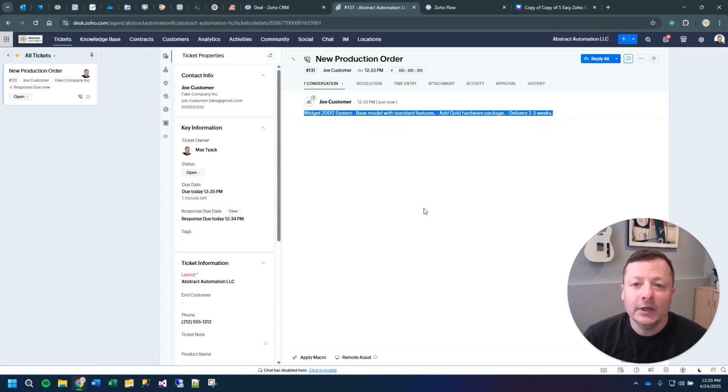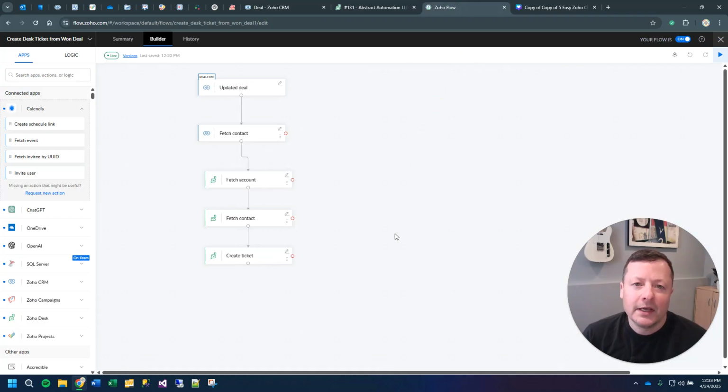All right, so how did this happen? How did I put this together? It was pretty easy. If we look at Zoho Flow, here is the flow that was created to do this. So the flow is first triggered based on a deal getting updated in the CRM.